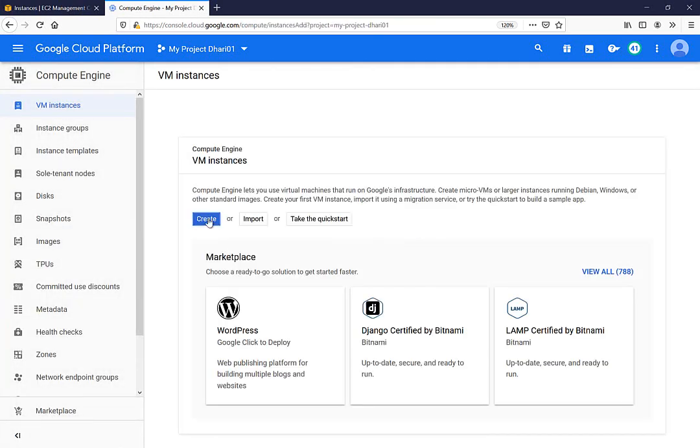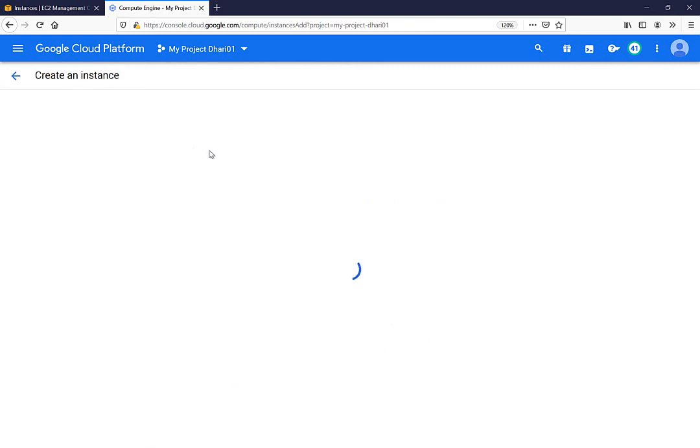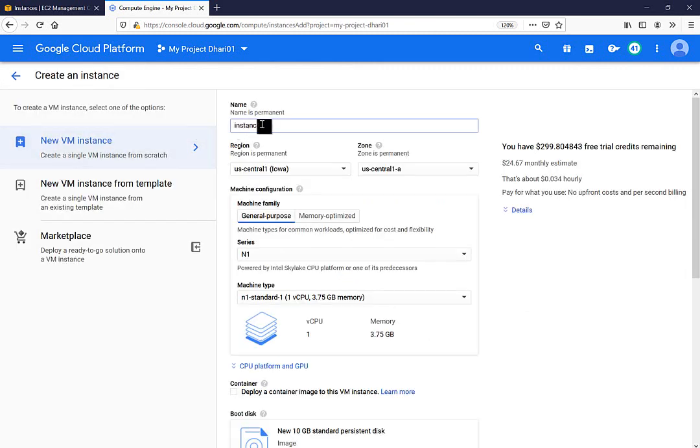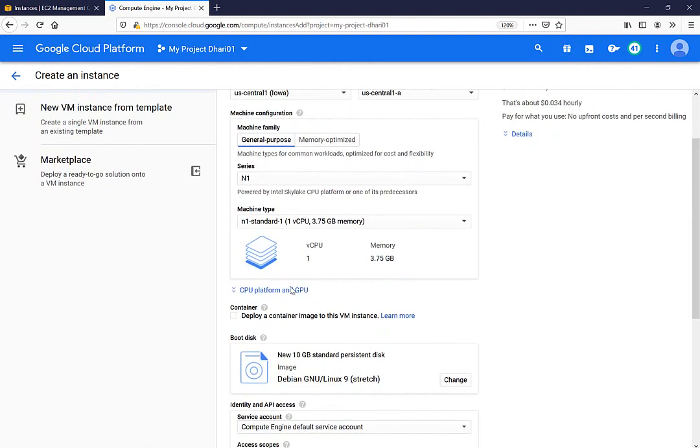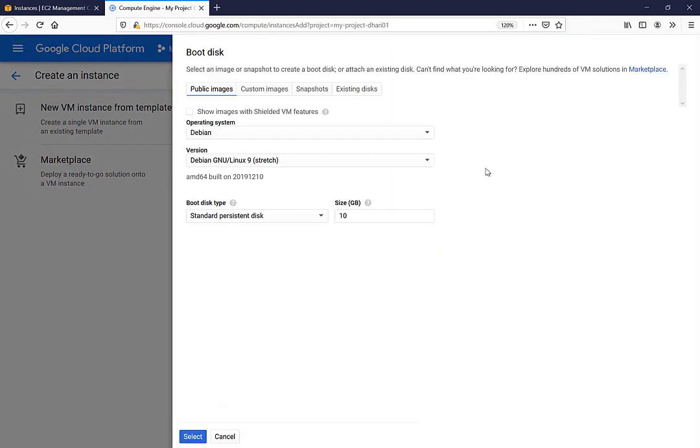And I will create here what they call a VM, or any name. I call it VM1. All right, this is the region here. Then this is the operating system. You can change it as well. As you can see here, from here you can select whatever operating system you want.